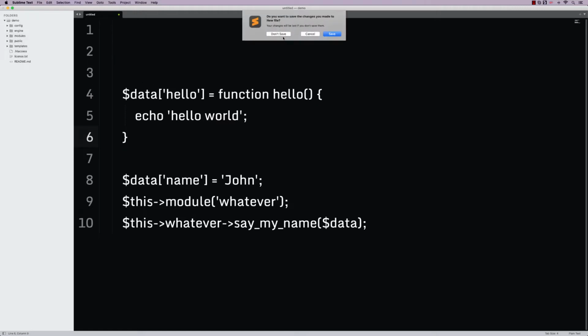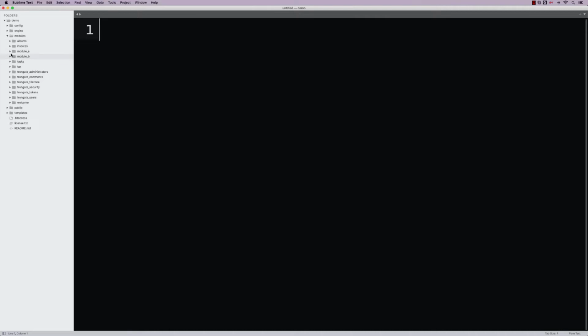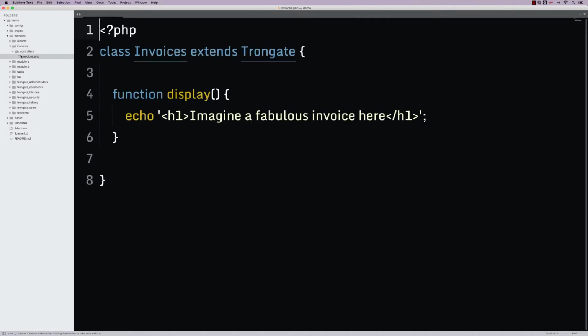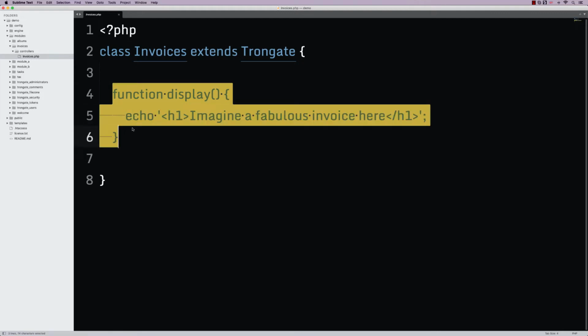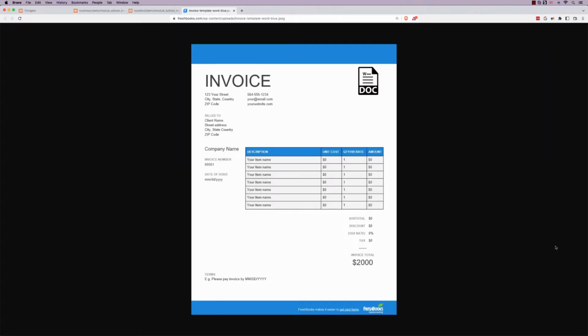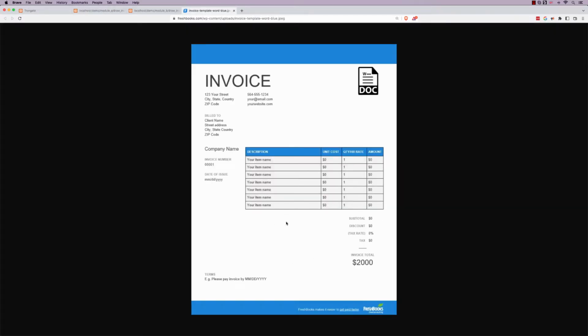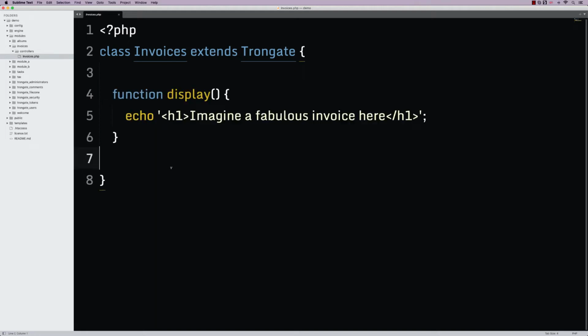Now I'll get rid of this. You can see inside modules, we've got a module called invoices. And just imagine that the purpose of this module is to display a fabulous invoice, maybe something like this, okay? Now I haven't got time to actually do that, so this is just a picture that I picked up from Google, okay? But just imagine when you see this, it's drawing a fabulous invoice, right? This is our situation.